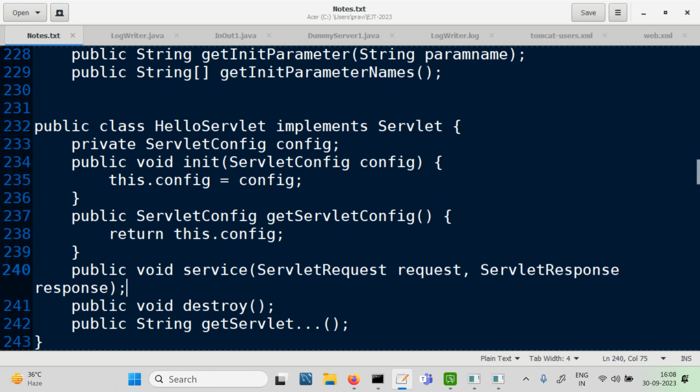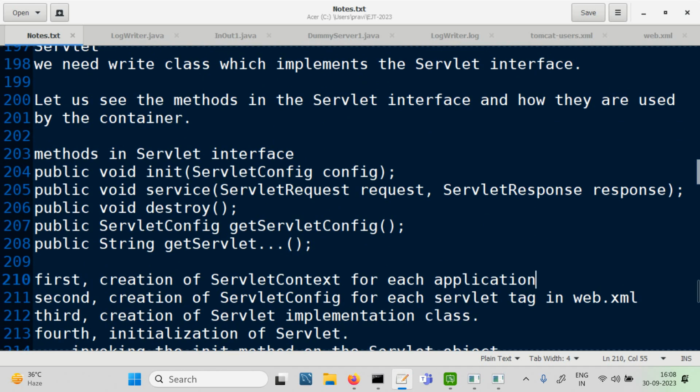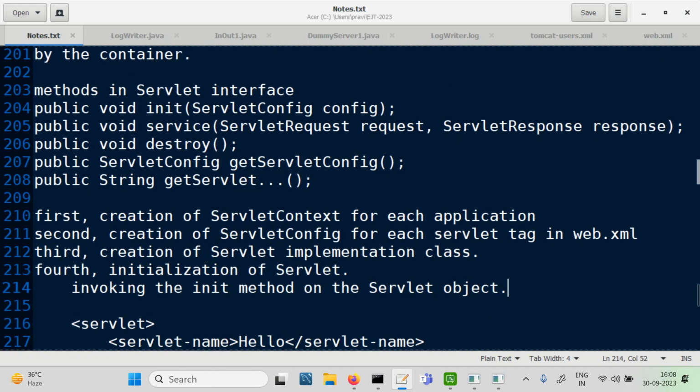And then the service method. Now, the whole process is like this: first, second, third, and fourth step should be fine. Once this initialization is done, then what's happening as far as Tomcat is concerned? After having read the whole configuration and having initialized all the servlets, we say the startup of Tomcat is completed. It's a server. Now it is going to wait. After these four steps are done, Tomcat starts waiting for a client.